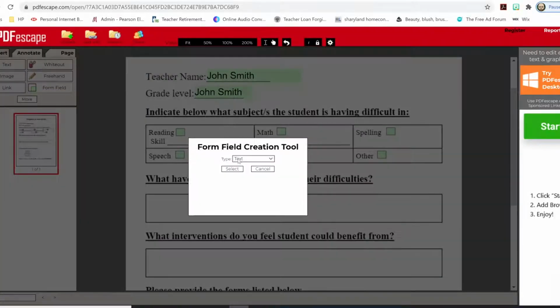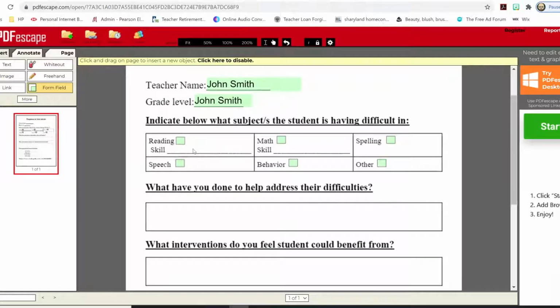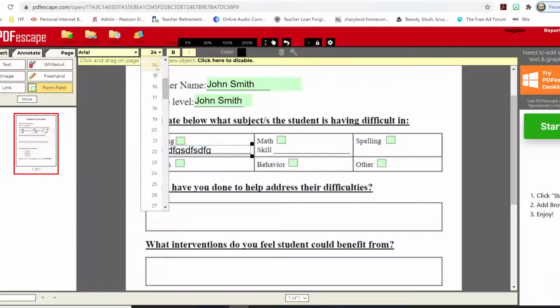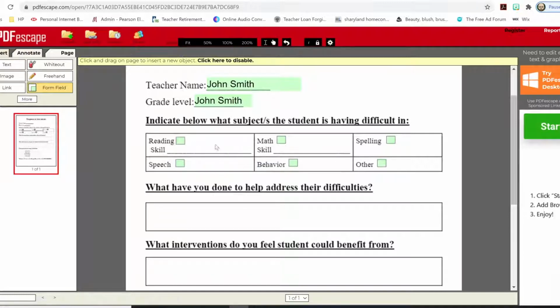So I'm just going to insert a field again, select, and I'm going to make this smaller. And I'm going to leave the font size. I could actually change it from a 24. I'm going to bring it down maybe to like a 20 or maybe even a 16. That way you'll be able to fit what they're going to type in here. Once you're happy with it, you just right click here, duplicate.